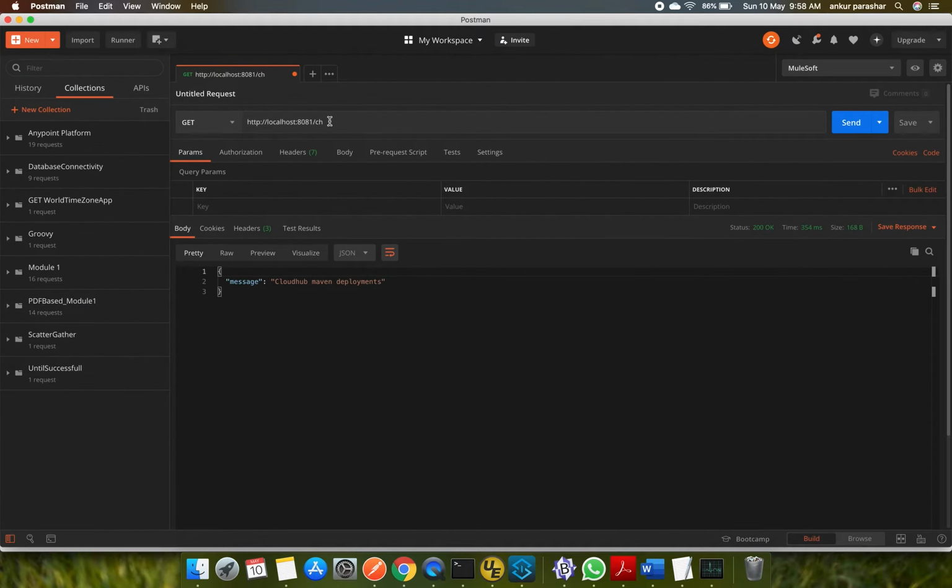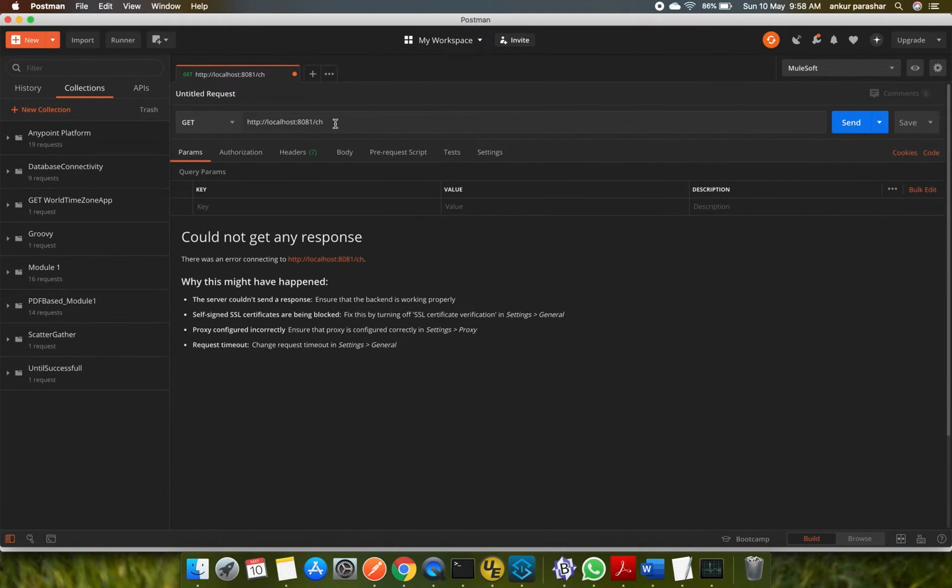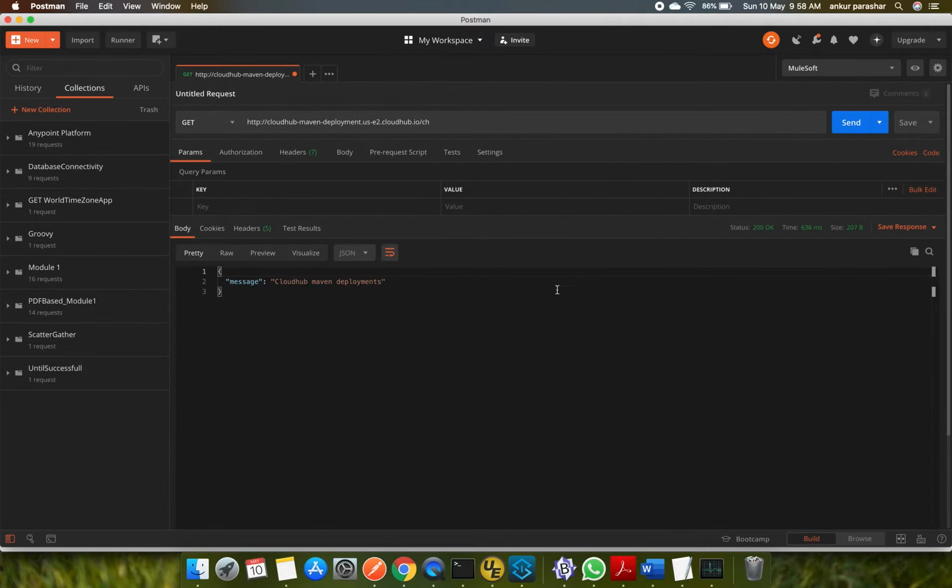So here you can see the CloudHub Maven deployment. This is the transform message we have already set. I will cross check quickly here as well. First of all, let me show you, here it will give some error, like it is not available. That is a correct behavior only. Now I have configured it from the URL coming up from the CloudHub. I will click on send, and you can see the message is coming up correctly.